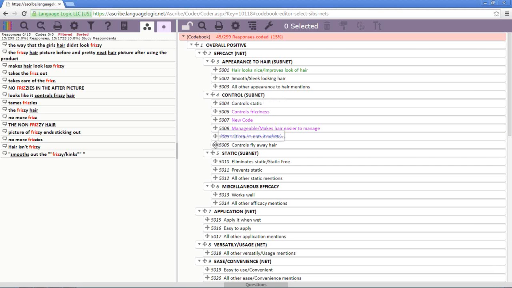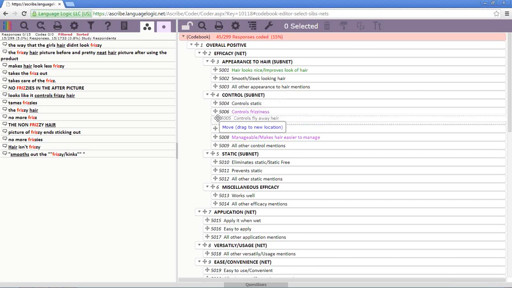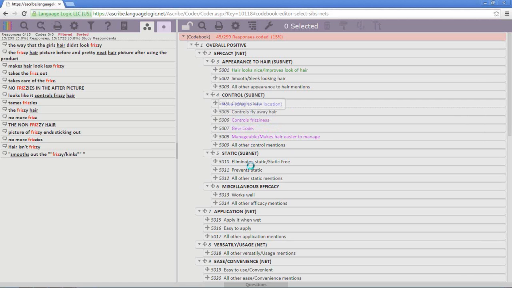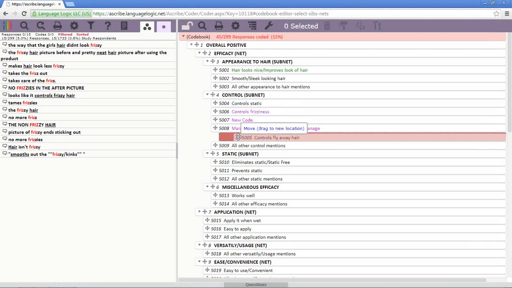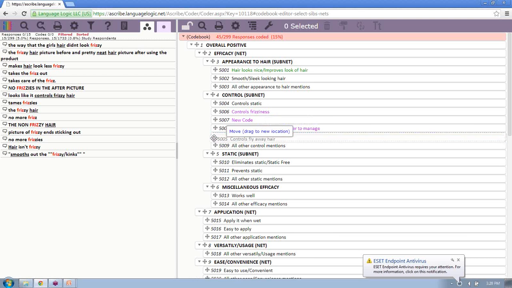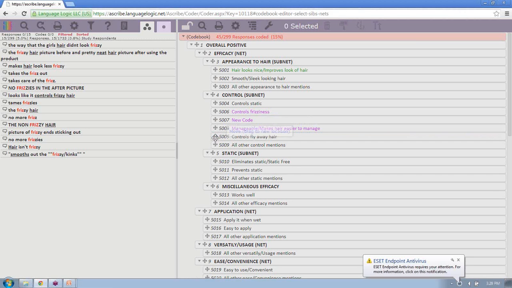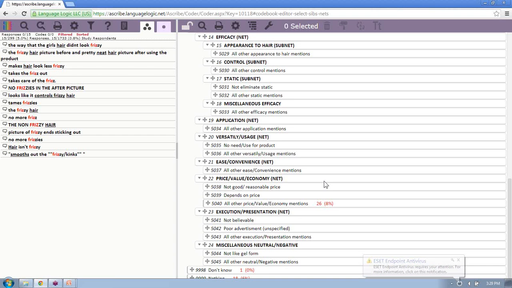We can only drag and drop one code at a time. And again, that code will appear wherever that little blue line is. Now notice if I drag it inward, it tells me no, I can't do that, because what it's trying to do is make controls flyaway hair a child of the manage. What is that? Manage something something, and we don't want to do that. So there we go. So the drag drop is a one at a time function.